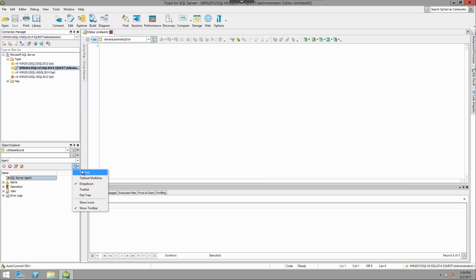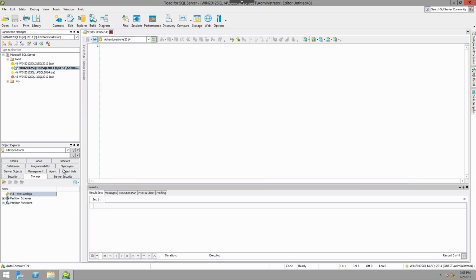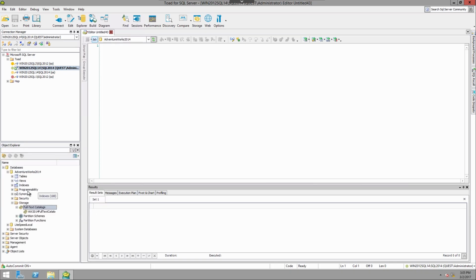You can change that to look at tabbed and tab multi-line. And what this will do is give you, instead of a drop-down list, a list of tabs, and you can scroll through, or in the multi-line view you can have all the tabs at once on screen. And you can also select tree list and flat tree list. This gives you an expandable hierarchy of objects that you can view for a given connection.